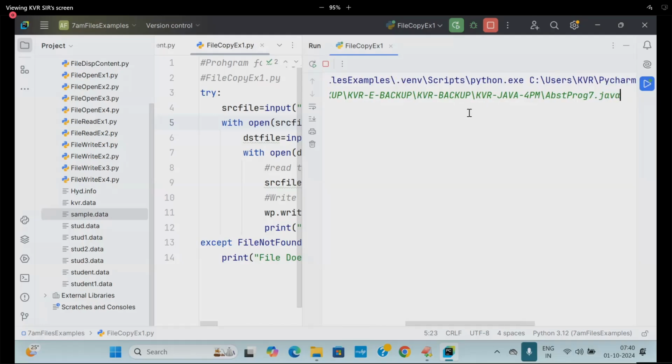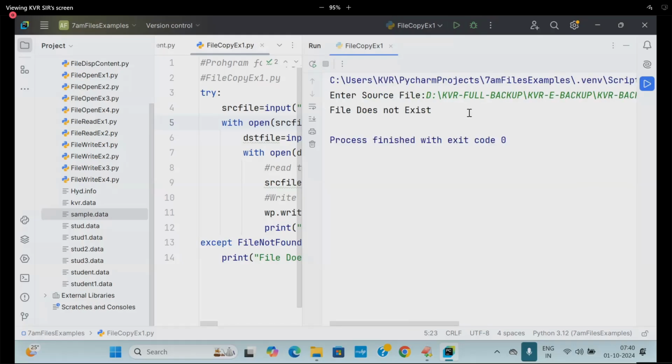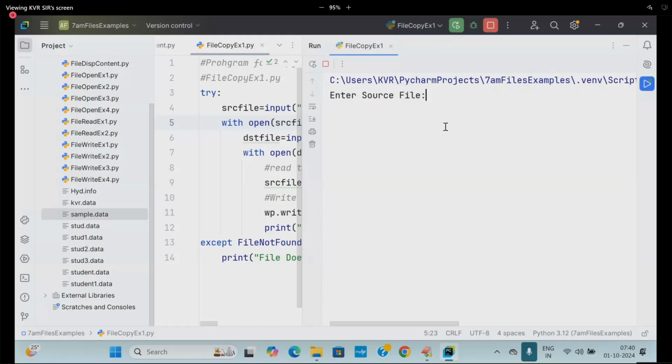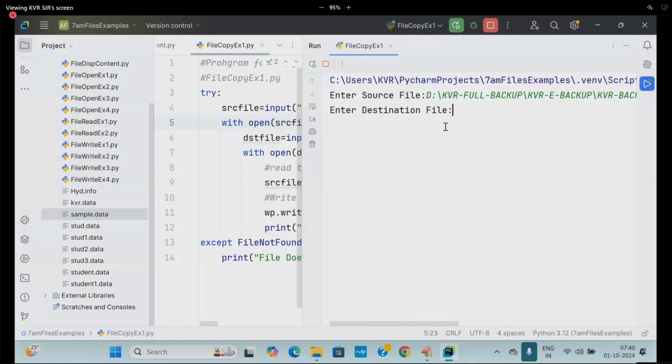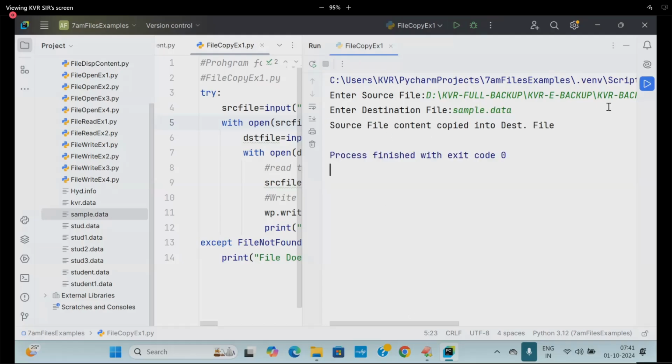7.java. For example, if you said .py, which was not there, what is coming? File does not exist. You run it again. You say, I'm writing ABSTPROG7.java. It is there. Then only the destination file is asked. Sample.data. It is perfectly copied. That content is copied.